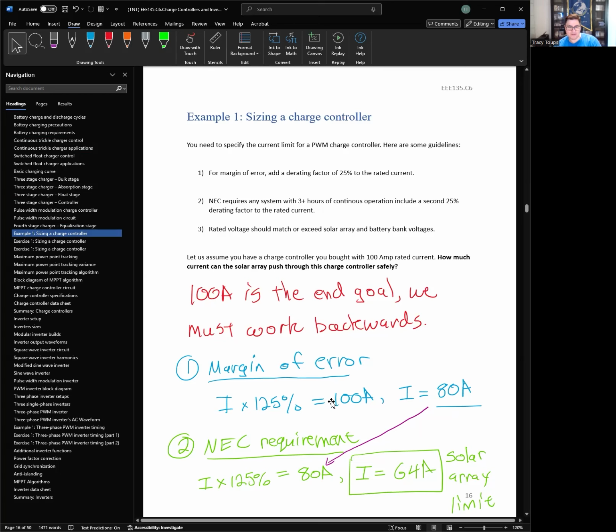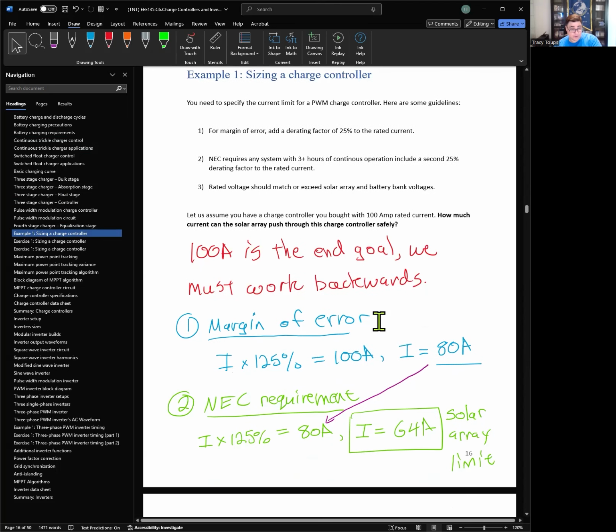So we know the margin of error is 125%, right? So if we have 100 amps, our original current coming in must be I times 125% equals 100 amps. So if we reverse calculate this, we can only push 80 amps through the charge controller, taking into account the margin of error we want. We're going to go to the second level with the NEC requirement, because we're assuming this is for a solar installation with continuous operation. We need to take 80 amps and say, well, what's my current before the extra derating factor?